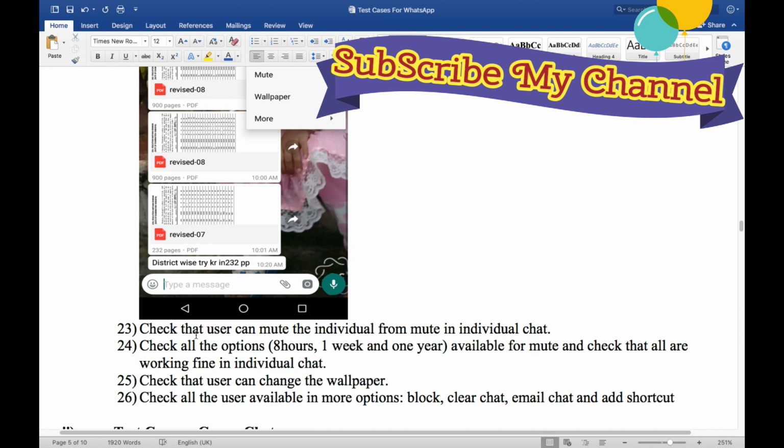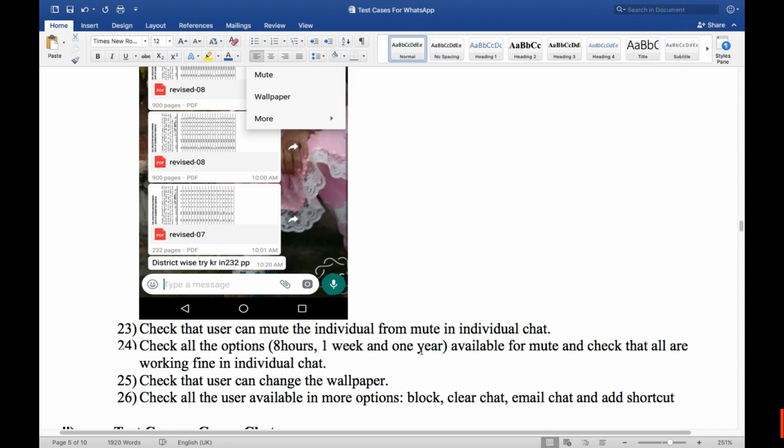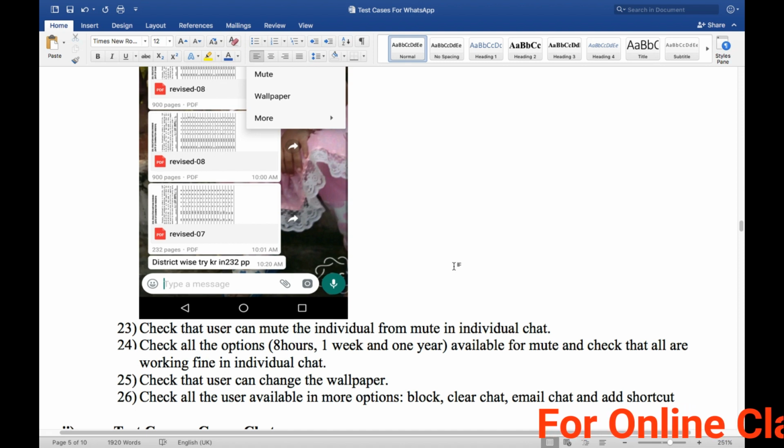Next point, check that user can mute the individual from mute in individual chat. If you want to mute someone, then click on this mute. Then there will be three options: 8 hours, 1 week and 1 year. These types of options will be there. You can select any one. You also have to check whether all these are working or not.